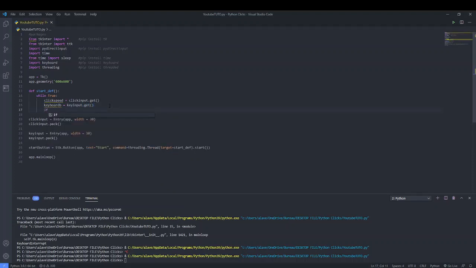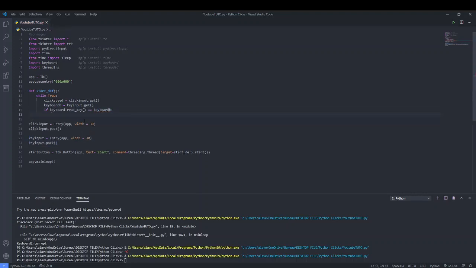Now we're gonna create an if statement. So if keyboard, so we're gonna call our keyboard, the package that we just imported, to go and check if the key is pressed. So if keyboard dot read key is equal to the value of the key input, we will do something, an action.